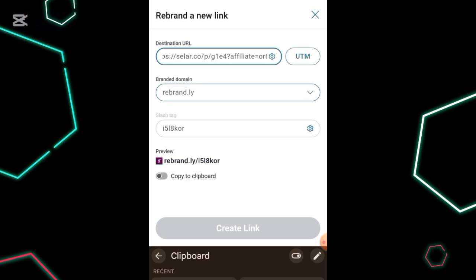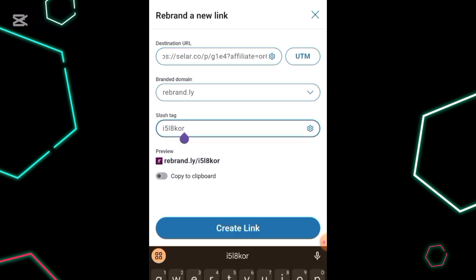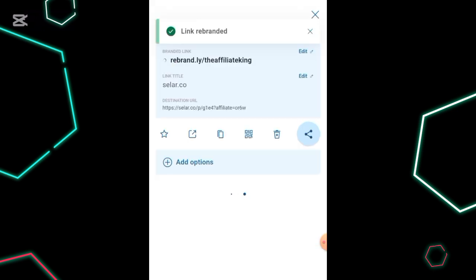So right here, I can customize the link to whatever I wish. Let me write something random. You can see I just customized mine. Once I click on create link, I'll be able to create the link. Can you see? It has been created. And just come over here and copy the link and go and save it on your notepad.